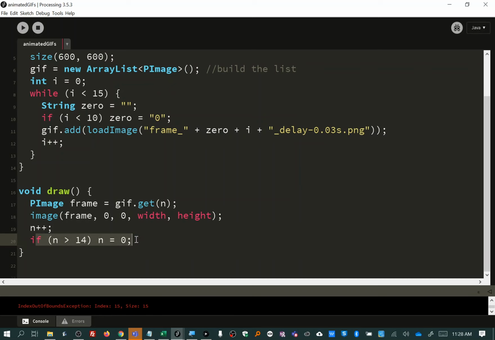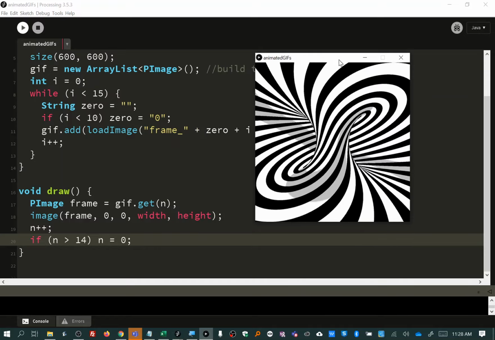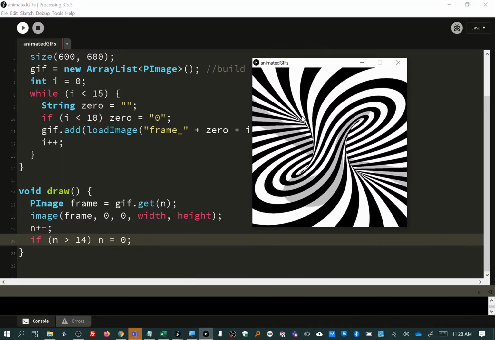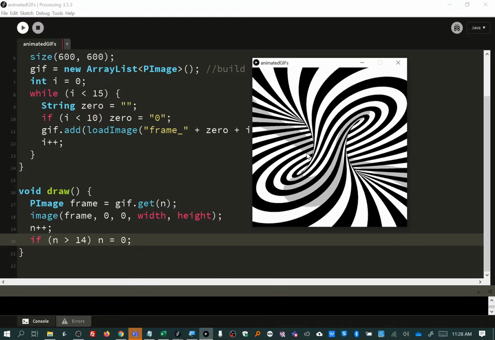So this normally does nothing when it's 0, 1, 2, 3. Those aren't greater than 14, so this doesn't happen. But when we do finally get to 15, it resets it back to 0. And now we have our GIF rolling. Lovely.